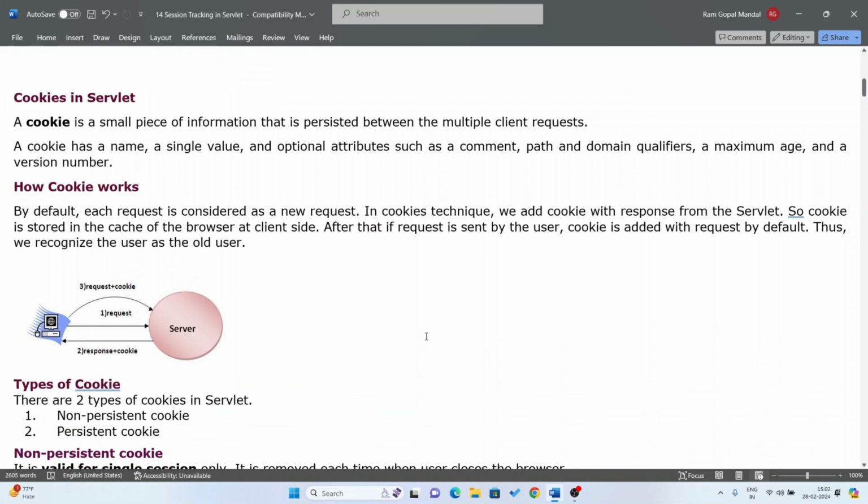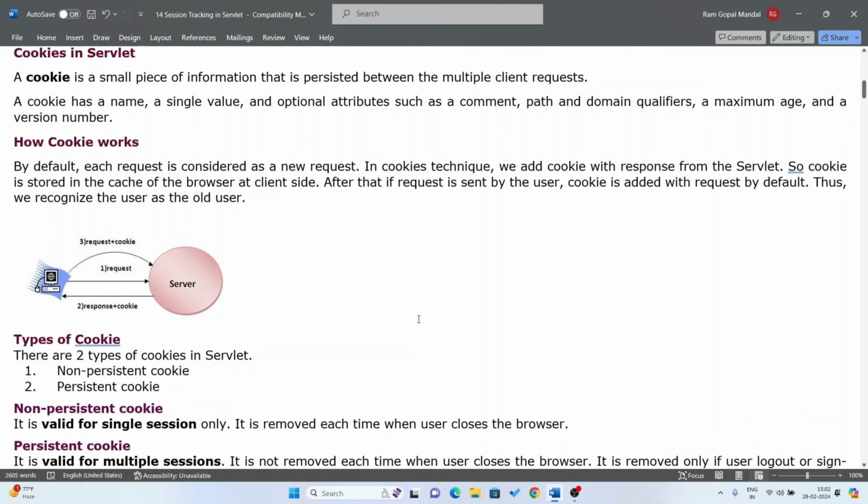How do cookies work? By default, each request is considered a new request. In the cookies technique, we add a cookie with the response from the servlet. So the cookie is stored in the cache of the browser at the client side. After that, if a request is sent by the user, the cookie is sent with the request by default. Thus, we recognize the user as an old user.